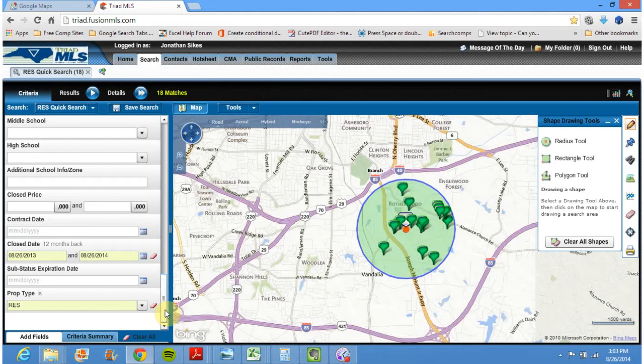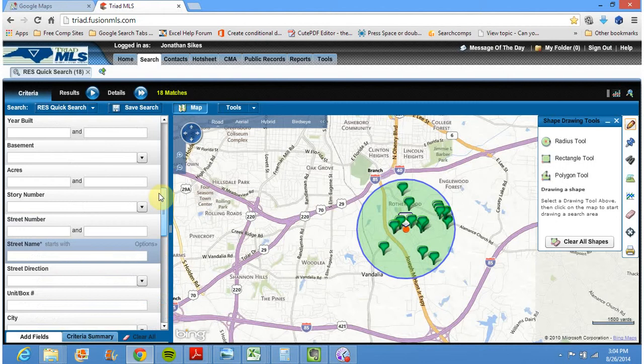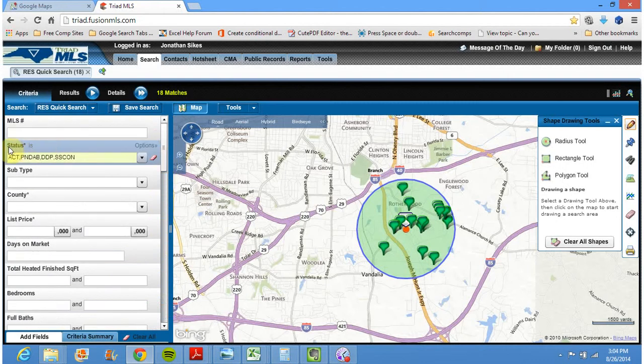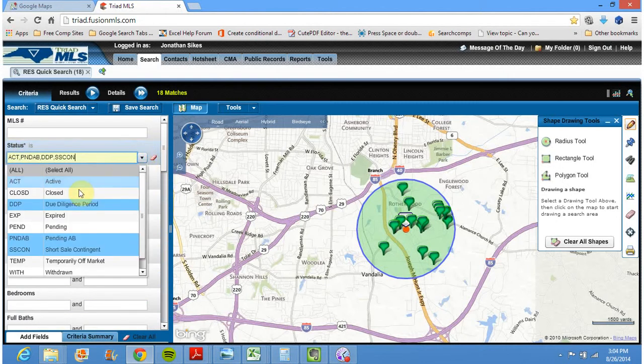I mean, 12 months is pushing it. 18 months is really pushing it. But sometimes you can't find anything else. Now, just because I've changed this date to go back 12 months, so it gives us between 8/26 of 13, 8/26 of 14, I still then have to go up here to the top where it says status and change it from all of these to, I want to click the closed button.